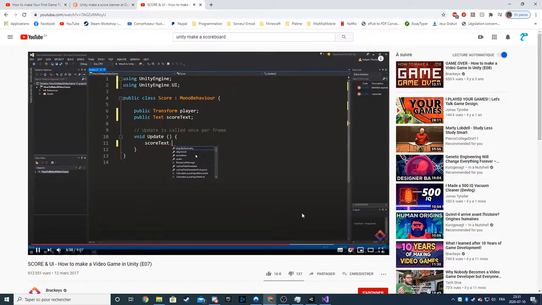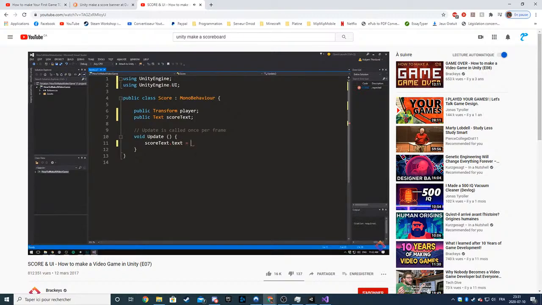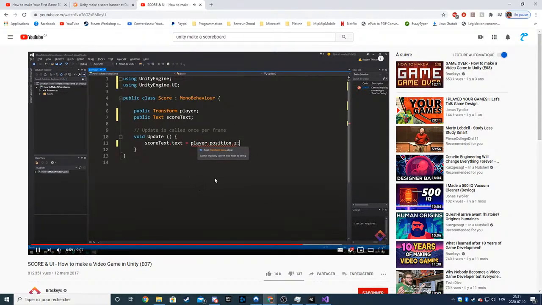Of our text, we can change. So score text.text allows us to change the text content. We can then set that equal to player.position.z. However, if we try and run this, it is going to throw an error. And we can actually already see it if we hover over this red part. It says cannot implicitly convert type float to string.